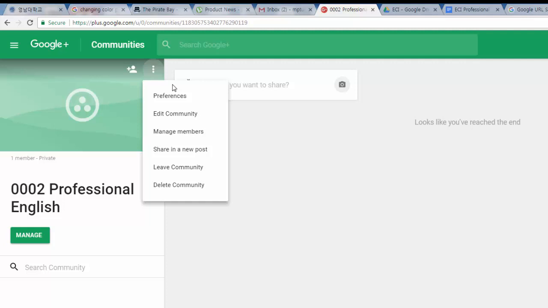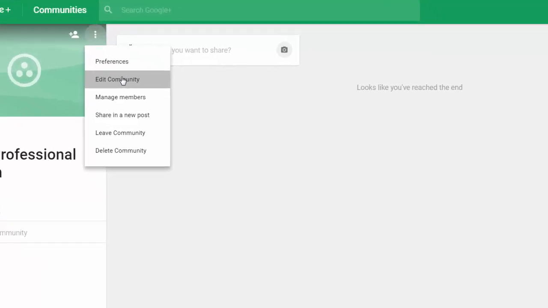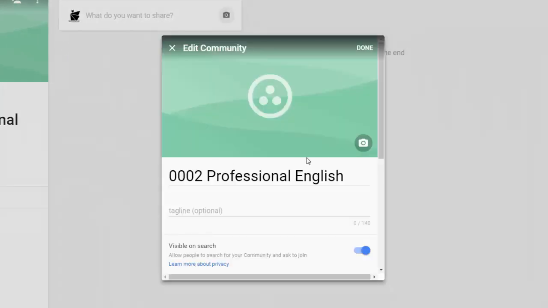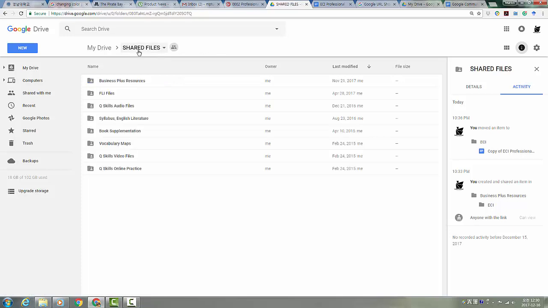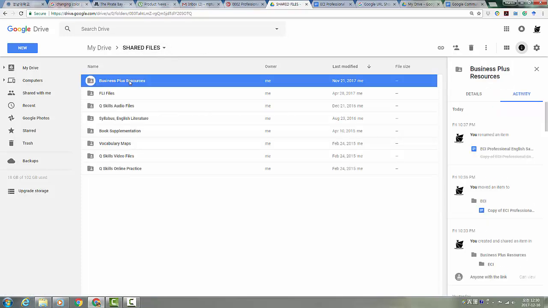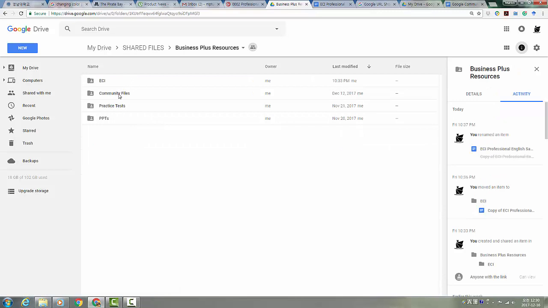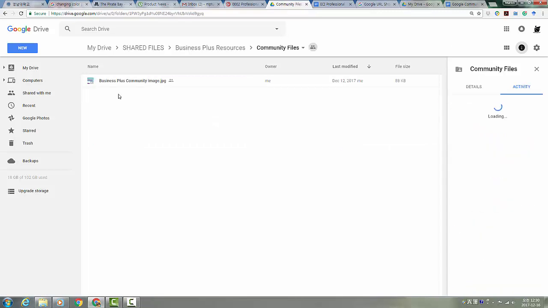Clicking on these 3 little dots gives you some options like preferences, editing, and managing members. Let's edit the community. First, choose an image to represent the community. I like to choose a part of the book cover so that students have a visual clue that they are in the right place. But it's up to you if you want something more inspiring. You can find the image that I used on our Google Drive in Shared Files, Business Plus Resources, Community Files.